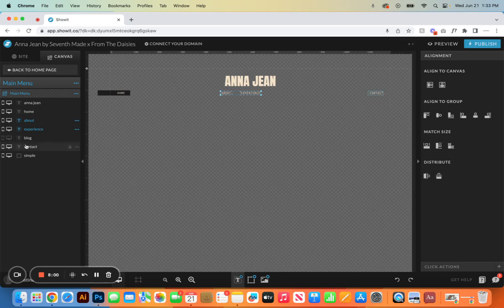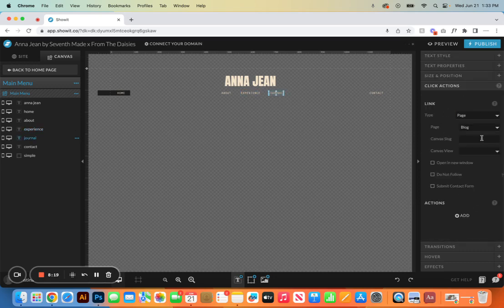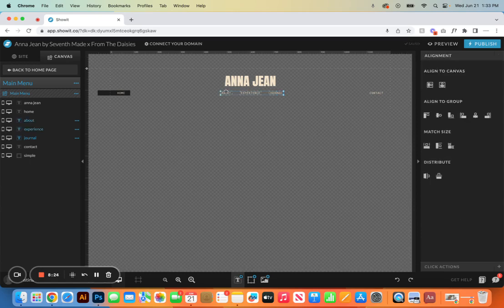If you want to have a different page, or maybe you want to call blog something else, maybe you want to call this journal, you can just select the actual text by double clicking and start typing and add journal. As far as its link, it should still be the same going to the blog page. We could grab these three and go to distribute, make sure they're evenly spaced, and then go to align to canvas to center.